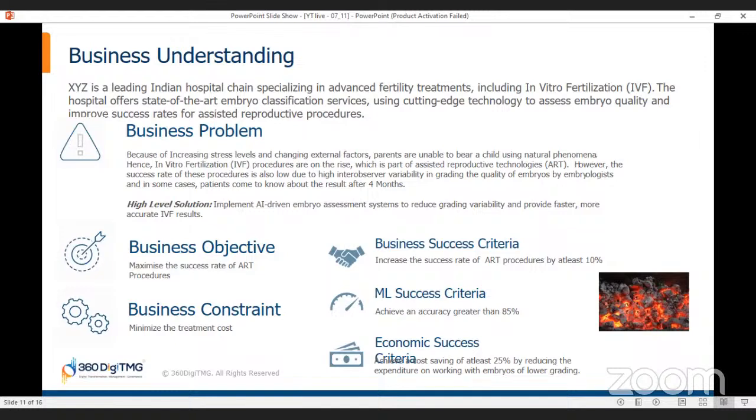So the high-level solution is to implement an AI-driven embryo assessment system to reduce grading variability and provide faster, more accurate IVF results.